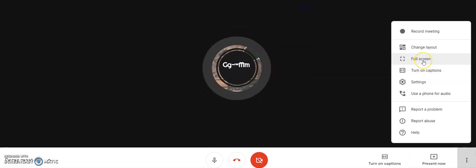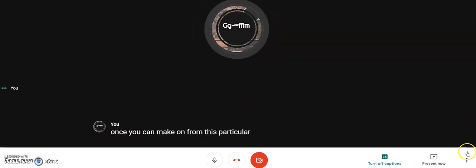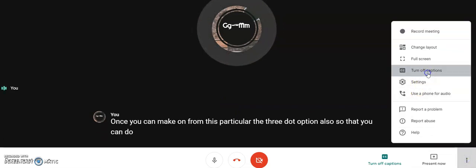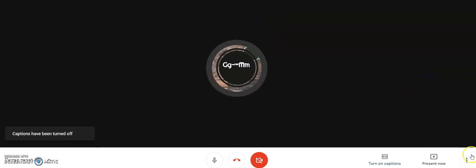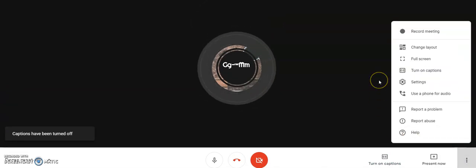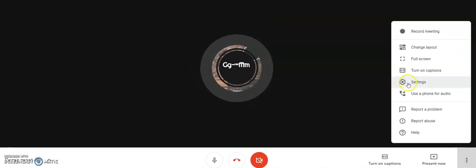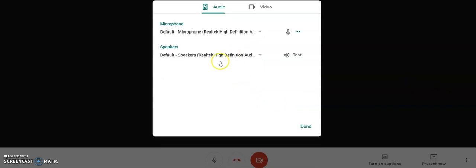You can go to the full screen mode if required. Captions you can turn on from the three dot option also. So that you can do. Again, what I do is that I turn off the captions. That is possible. So the caption setting is coming three times. Then settings are available. We saw those settings before the start of the meeting. So audio and video settings are available here also if you want to change them afterwards.